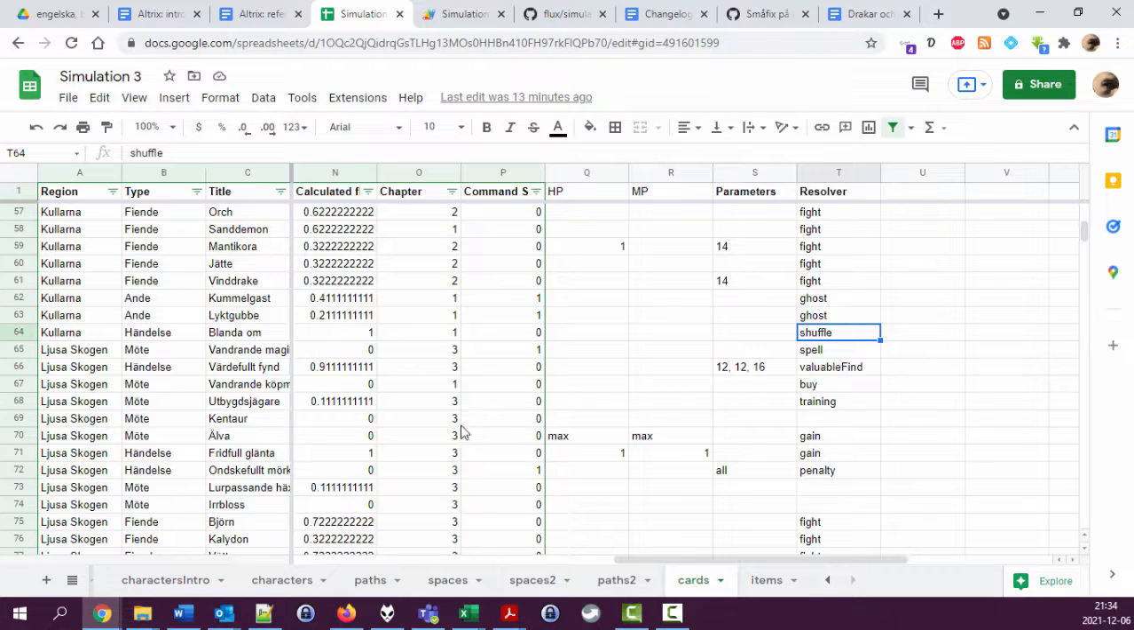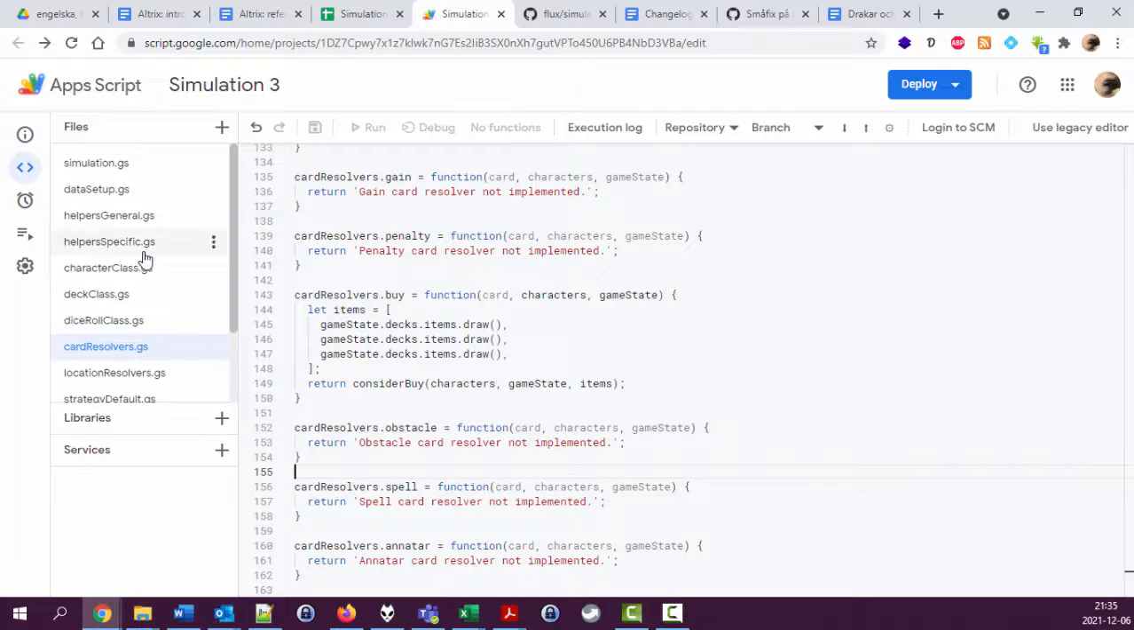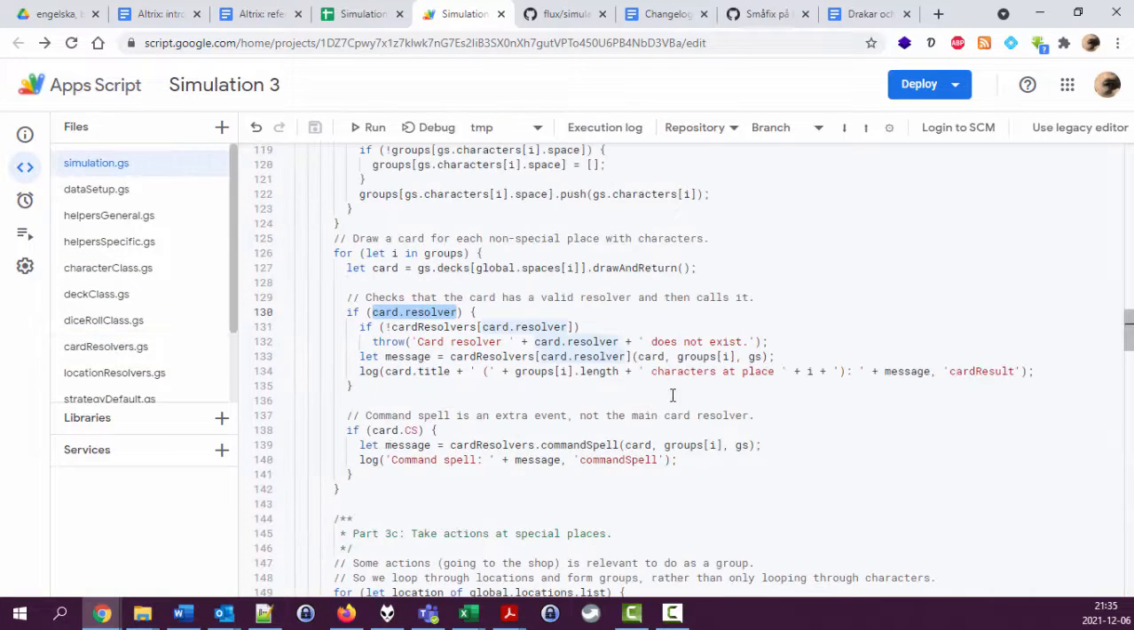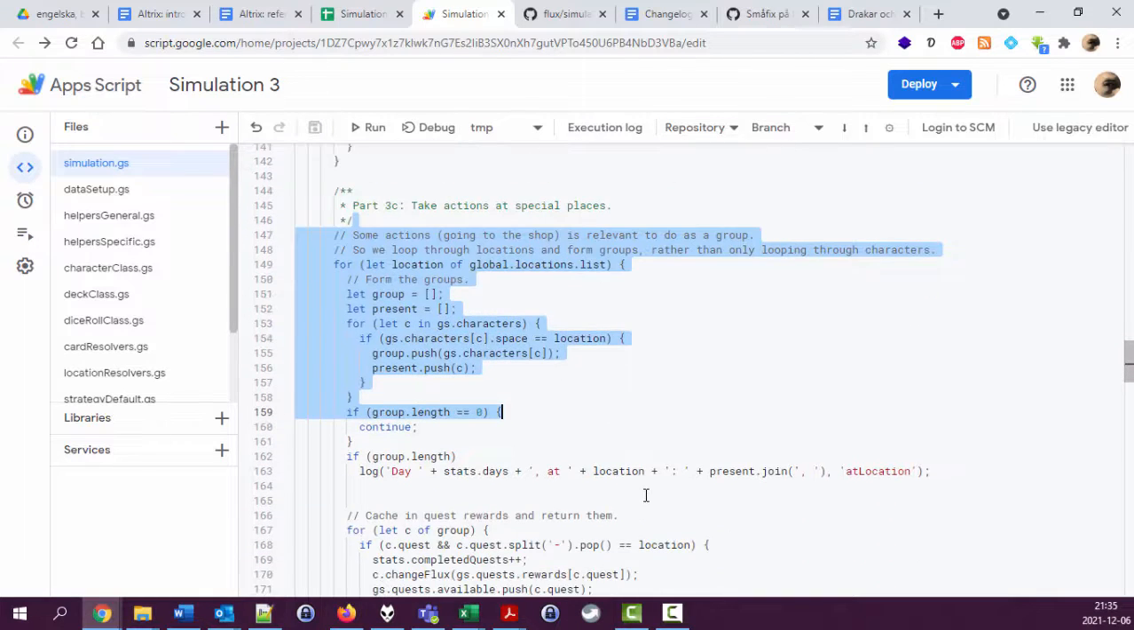So I could add something here. This is a card allowing looking at the top cards and deciding if you want to reshuffle a deck. I could add that resolver as well without having to change any existing code. All right. Then we have the special places, which is also kind of interesting. I think we have location resolvers.